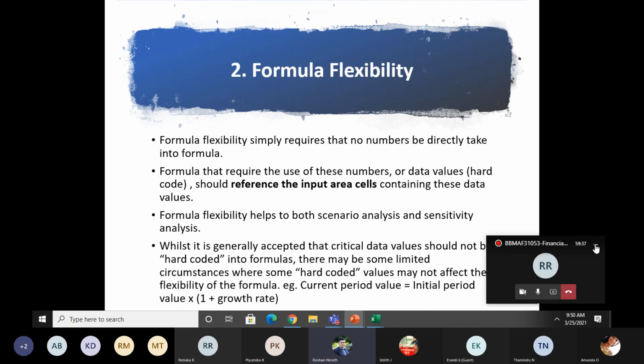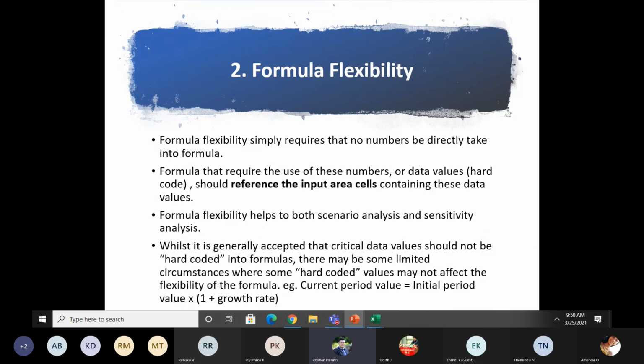To the formula flexibility. So what do you mean by this formula flexibility? The second model development principle. It says that the formula flexibility simply requires that no numbers be directly taken into formula. The formula flexibility means that you are not going to type the numbers in the output area, right?